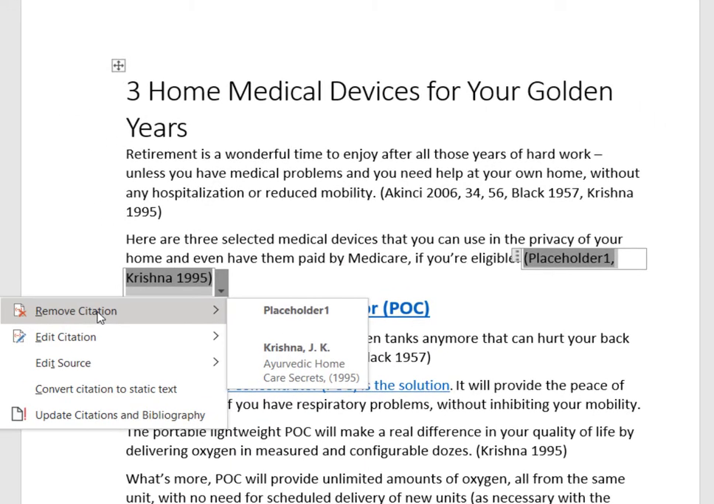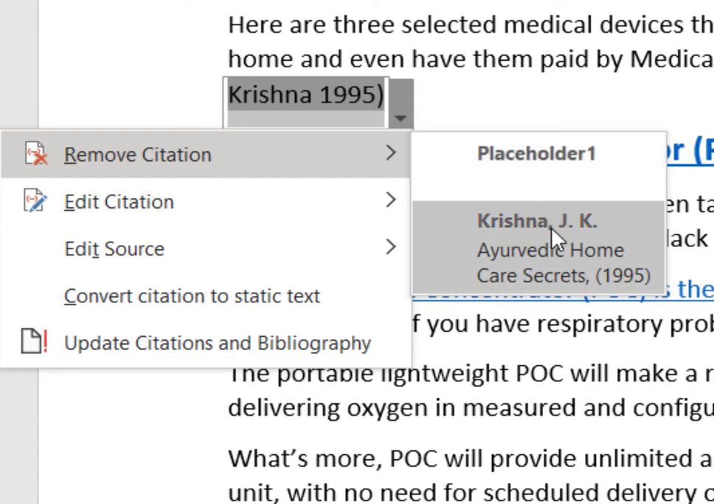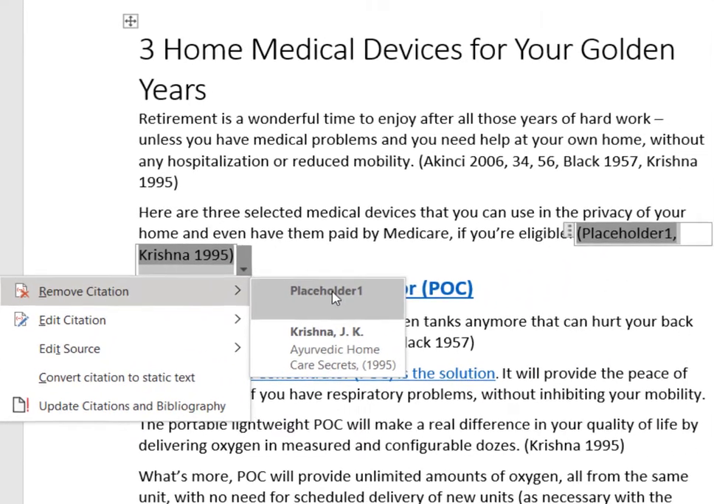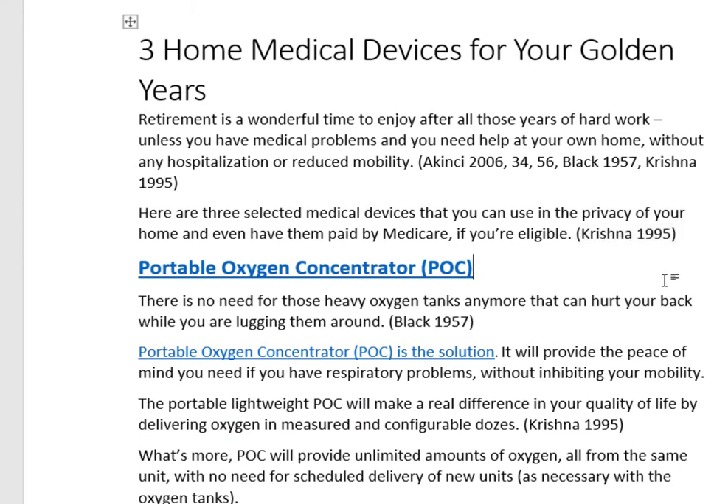See, it says remove citation. So I can remove either placeholder 1 or Krishna. Of course, the whole point is to delete the placeholder. So I click. So here I have the proper citation. So this is how you replace a placeholder tag with a real book reference or journal citation.